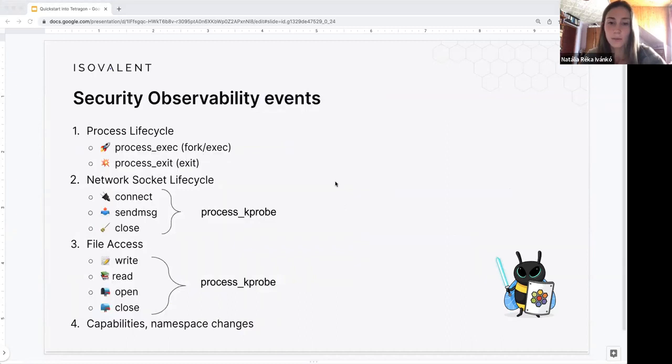So we came up with the idea of the 4 golden signals of container security observability, which will answer questions like: What are the processes that were executed during a workload lifecycle? What were the connections that were made? What were the files that were accessed? What were the capabilities and the namespaces that the process started with or maybe gained in the meanwhile?